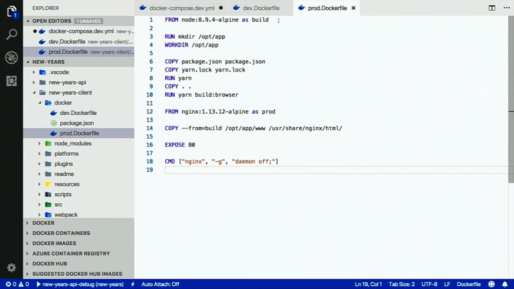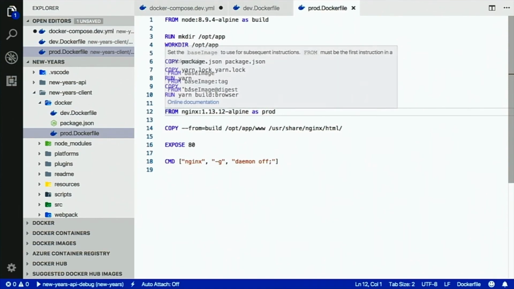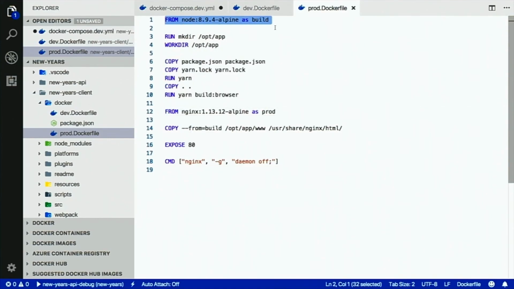But over here, I'm doing something a little special. Typically, in a more trivial example, you'd only have this one FROM line at the beginning.